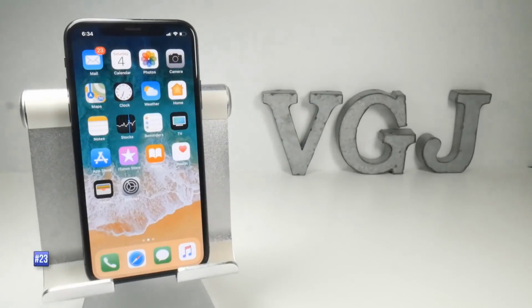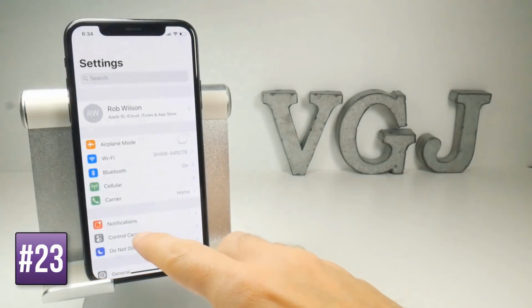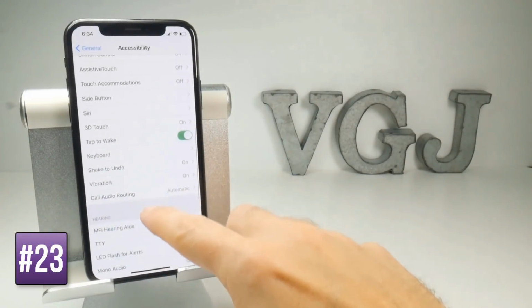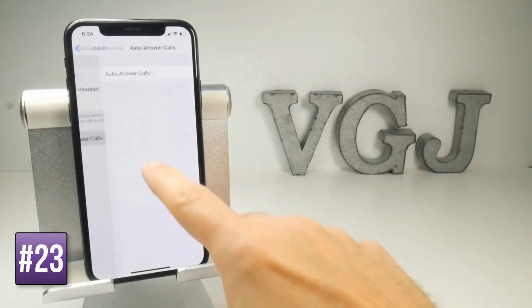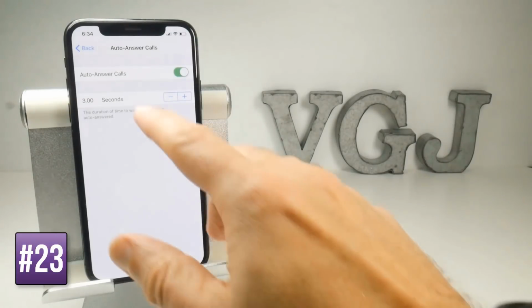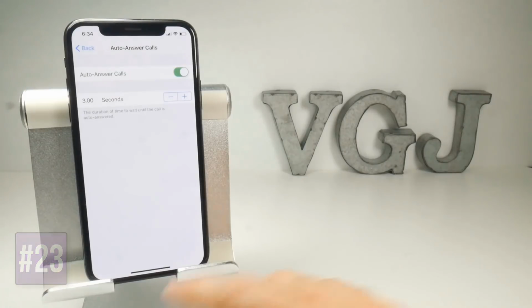Now, if you need your device to auto answer calls, say for example you're out for a run, you can do this by going to Settings, then going down to General, Accessibility, scrolling down to Call Audio Routing, and then Auto-Answer Calls. If you toggle it on, it will automatically answer the call after a predetermined set of time. Obviously, turn this on only when you need to.